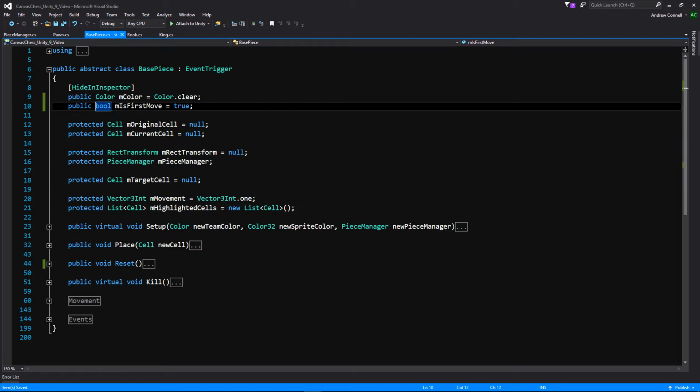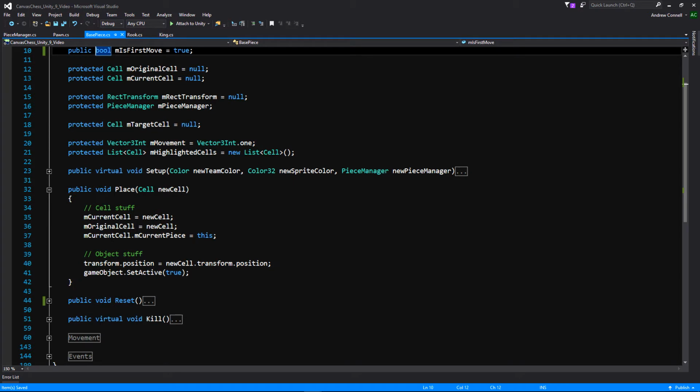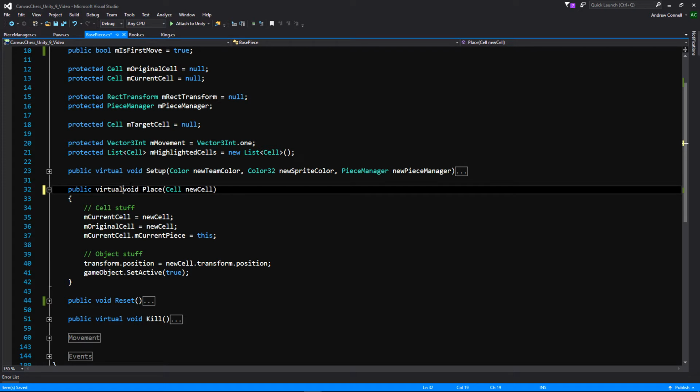So if we go back to our base piece, we're going to look at our place function. Those 2 cells we have for the rook, we're going to be setting up in the place. So we're going to add a virtual to this place function, and then we'll be overriding it in our rook.